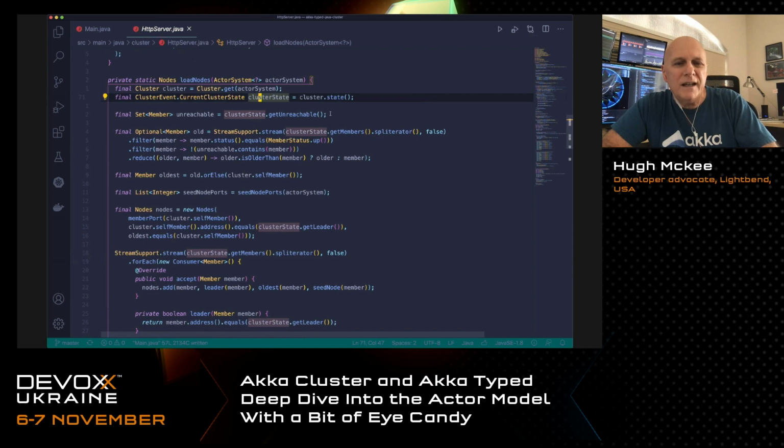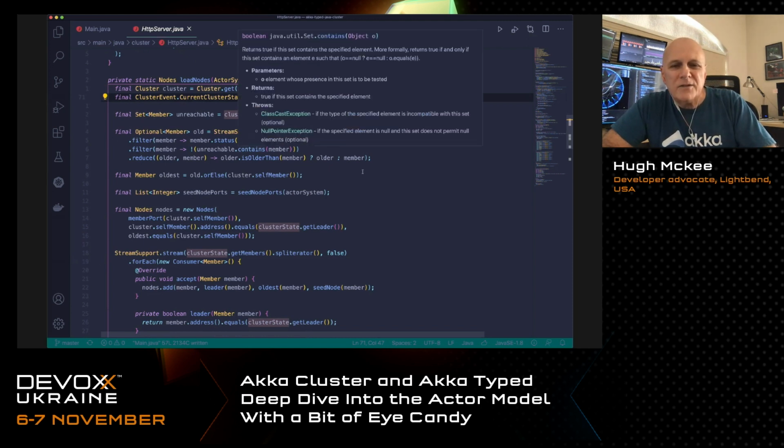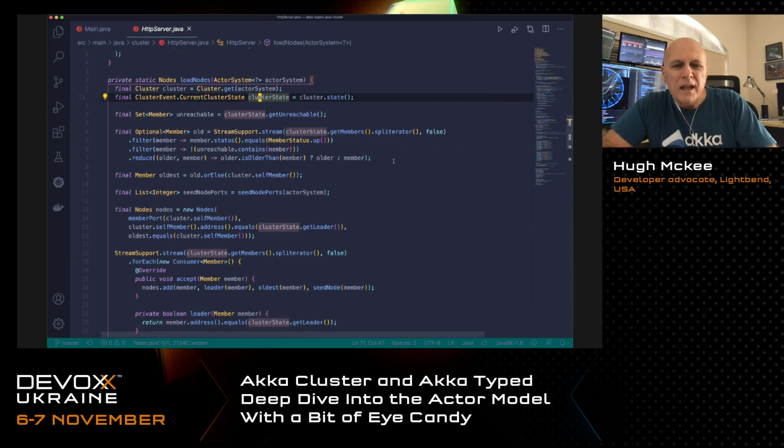So first I can get the list of unreachable nodes. Are there any unreachable nodes right now? And it gives me back a set of what are called members. And then I do a little bit of streaming, where I go to the cluster state again, get all the members, and do a splitter array to get a stream of members. And then for the members, I do a little bit of filtering.